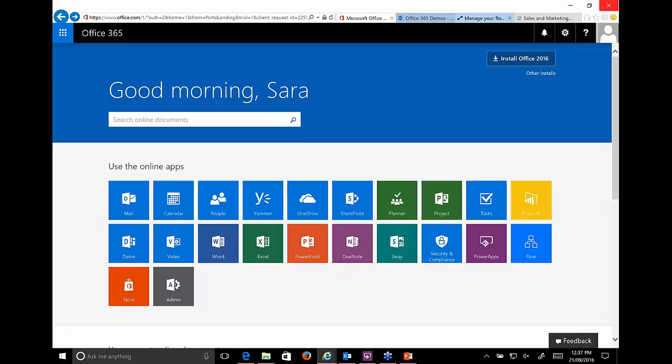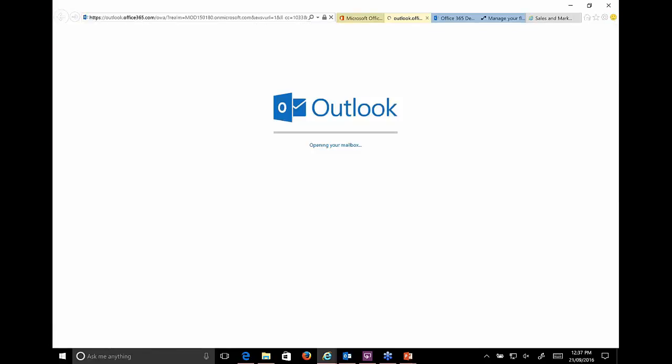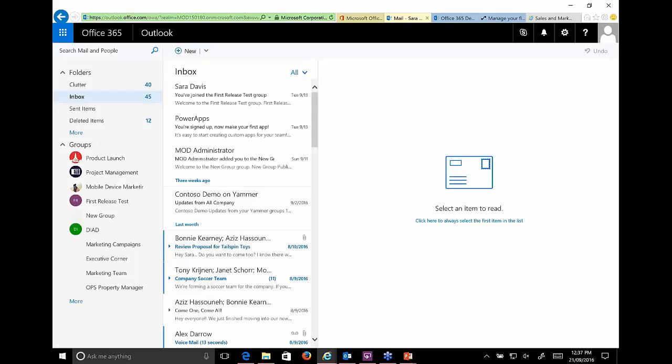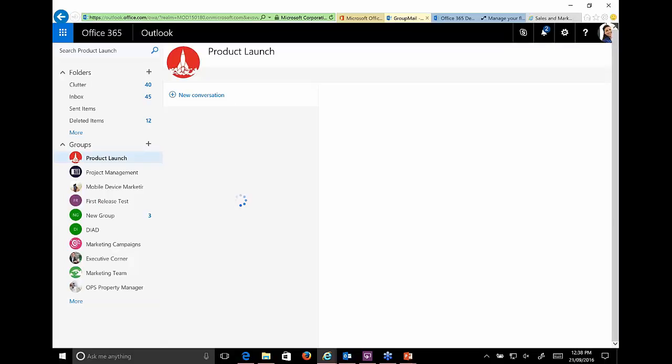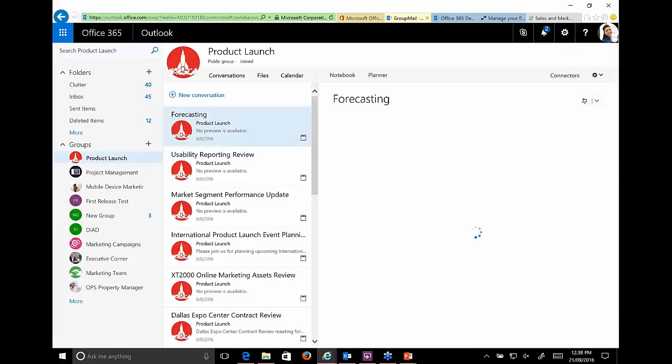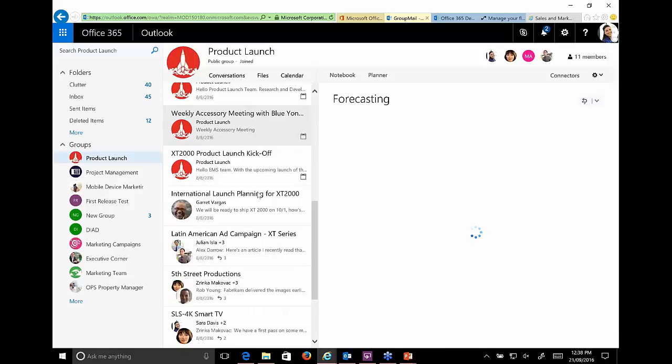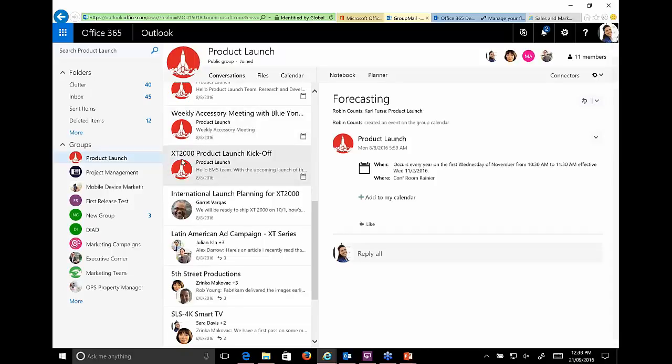That's, again, because groups are really built into the underlying fabric of everything. So if I was to go into my Mail, for example, and I've just clicked my Mail tile, this is going to open up my Outlook. And what we'll see off to the left is a listing of all the groups that I'm a member of. If I wanted to, say, work on my product launch, I'm just going into that group. And what this is doing is bringing back all the conversations or all the communications that happen within this group.